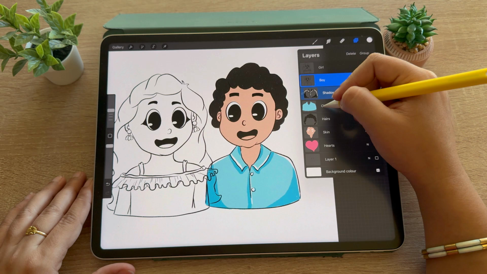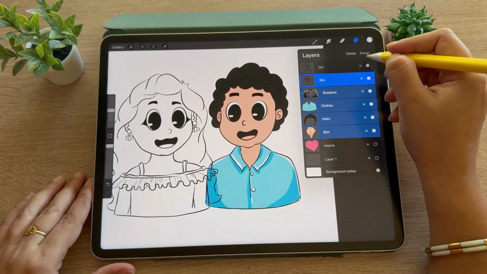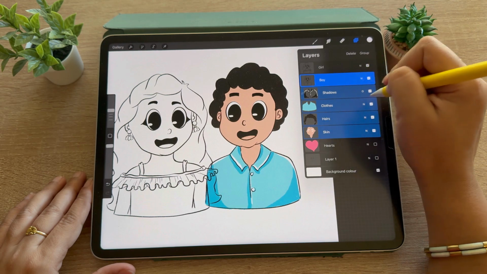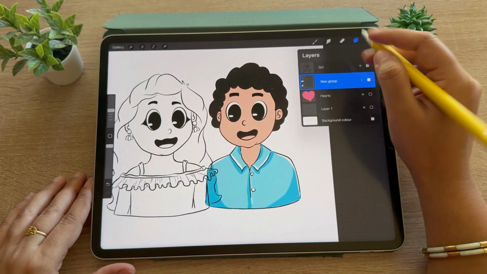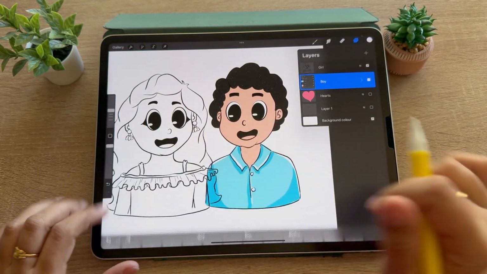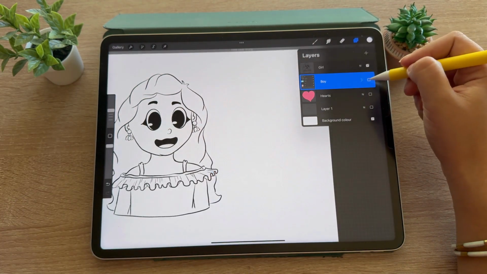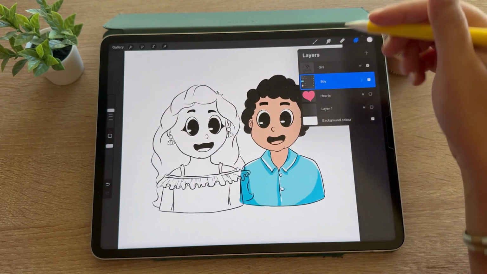I'll select all the layers that I was working with for the boy and swipe it to the right-hand side and then click on group. So all the layers come under this group. Now I'll rename this group as boy. So all the layers are in the same group. Same, I'll be doing this for the girl.